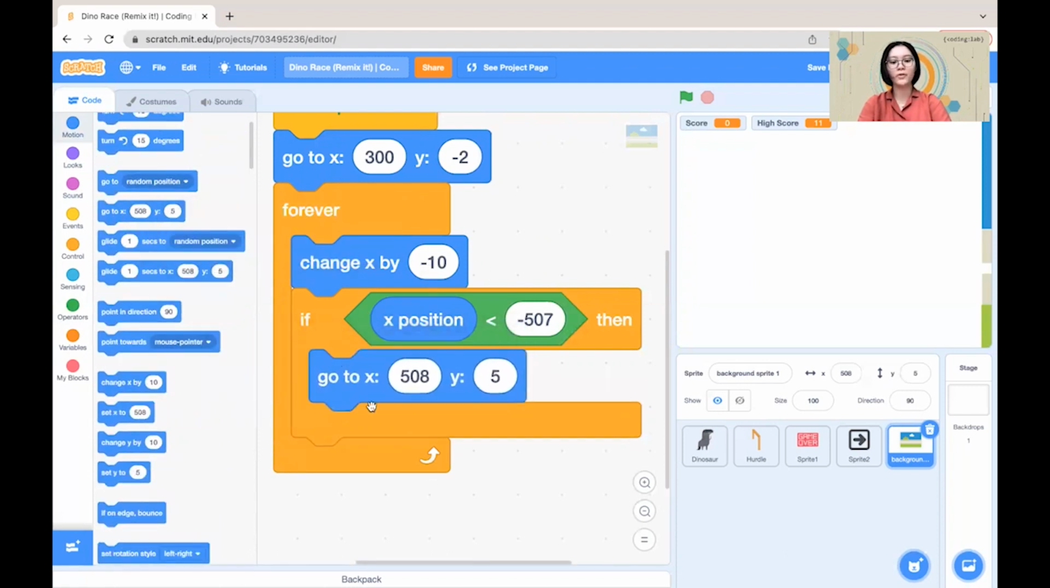So as you can see over here, 508 is also very similar to 507 that I've included in our green less than block. So what we can do here is to have it instead teleport to 507. And this is really just to make things a little neater. So now we can test out our code.